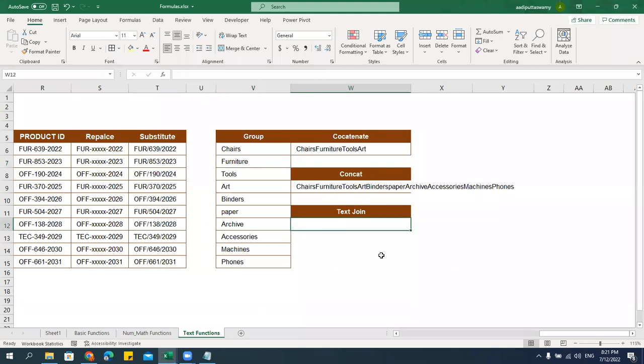So what I'll do, I'll go here, equals TEXTJOIN. Concatenate, we have to select each cell. Concat, we can drag a window and then I can combine that. But TEXTJOIN actually helps us in giving one delimiter. I'll say I want a delimiter of comma and space.